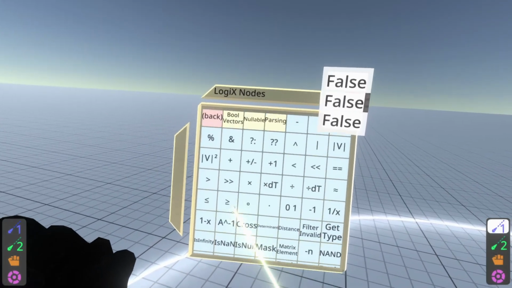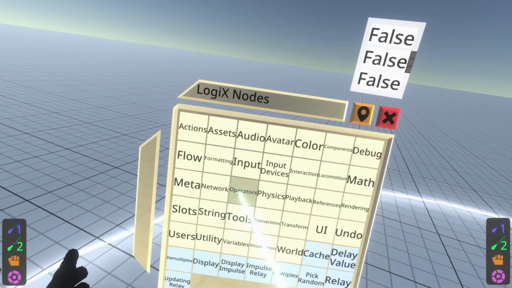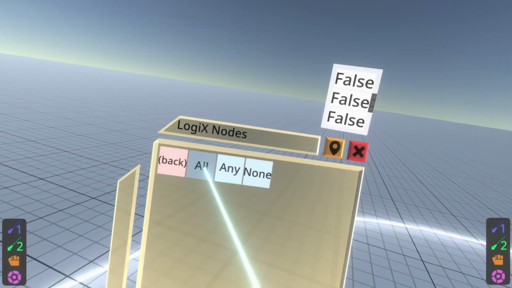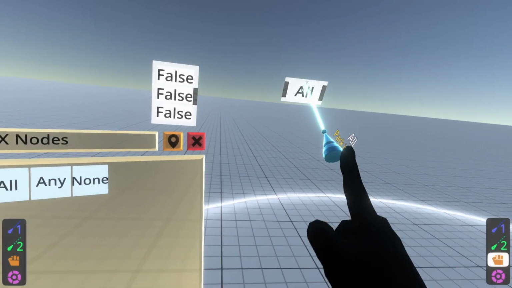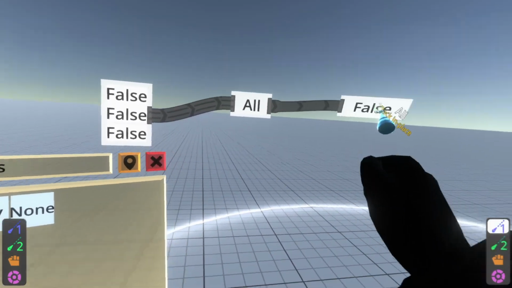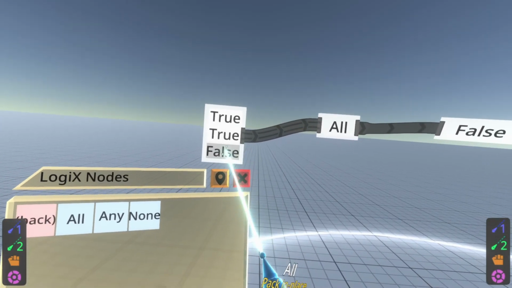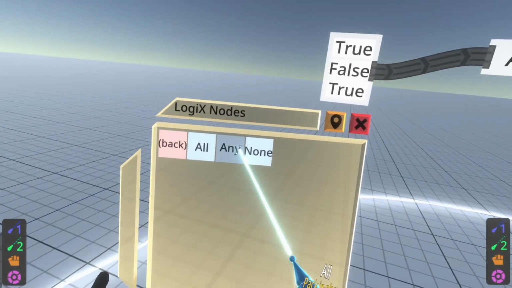Another way of using them is to use the bool vector nodes. You can see these at the top here of the operators menu. So if you go to operators, you'll see bool vectors here. There are all, any, and none. I'll talk you through each one. All requires that all of the values within a bool vector are true before it will output true. So true, true, true, that becomes true. If I change the middle one to false, it becomes false over here.